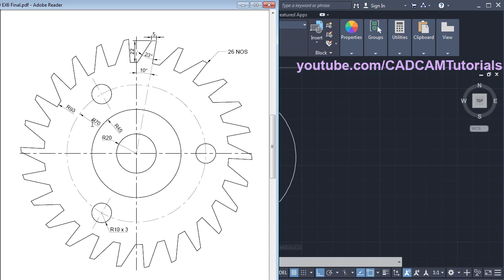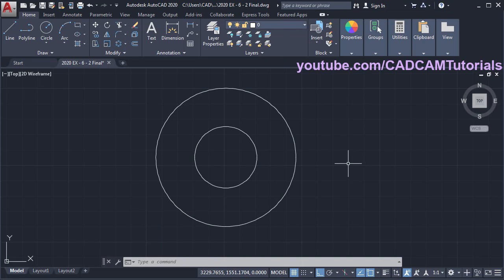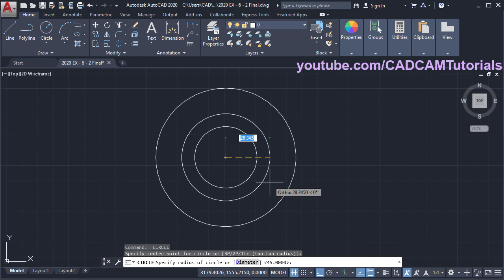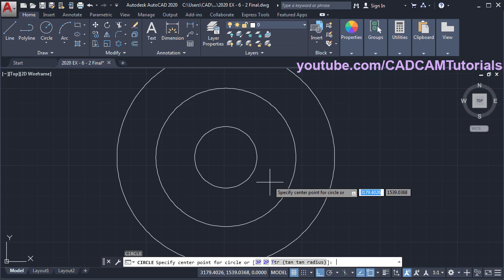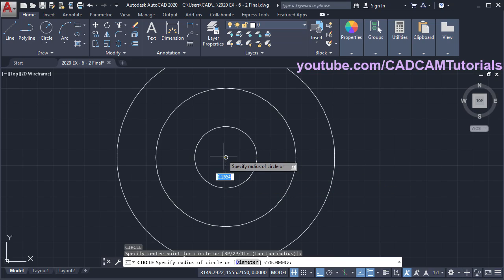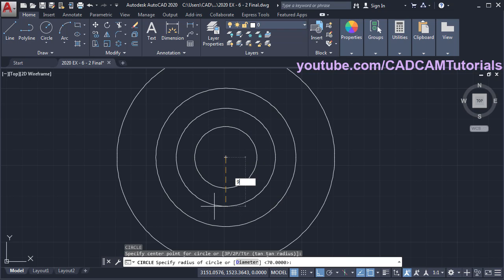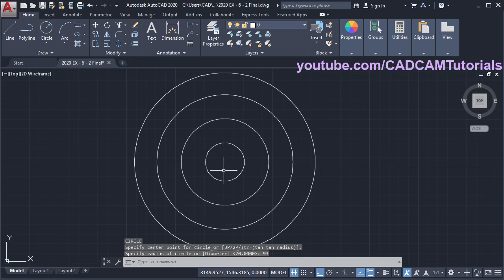Then next is this circle of radius 70 and 93. Enter, specify center point, radius of 70, enter, enter, specify center point, radius of 93, enter, zoom minus.